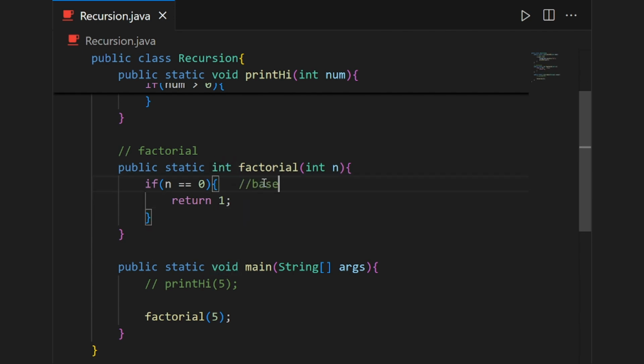So this is going to be our base case where we have to stop, and when n is equal to 0, we have to return 1. What is the reason behind returning 1? Factorial of 0 is 1. Factorial of 0 guys is 1, so we have to return 1. I've written here factorial of 0 is 1 as well, and it will just return the value 1.